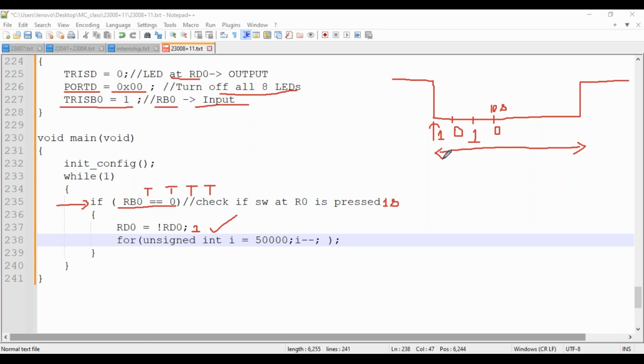So that is nothing but level detection. Throughout the switch press, if you take the action, we call it taking the action throughout the level. So that is level detection. And I end up seeing the toggling of the LED more than once because I'm taking the action multiple times. So level detection means as long as you have kept the switch pressed, you have to keep taking the action. Understood?